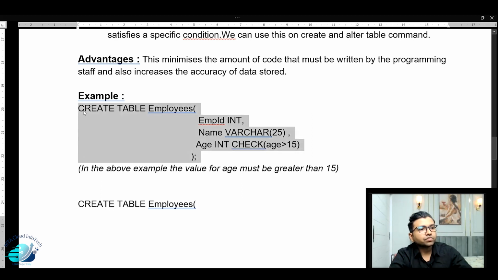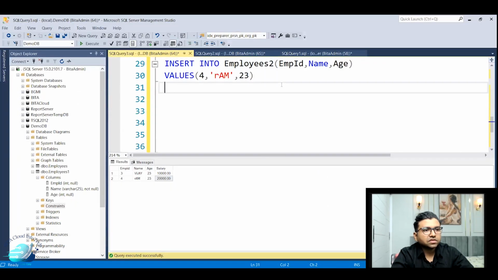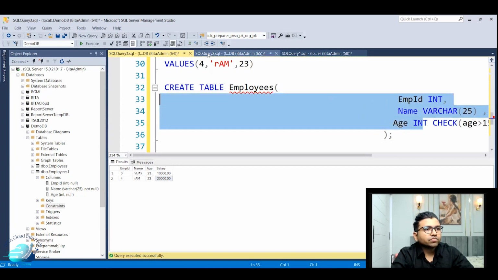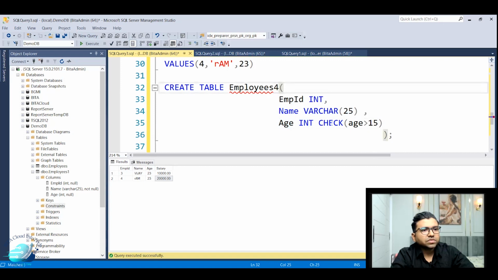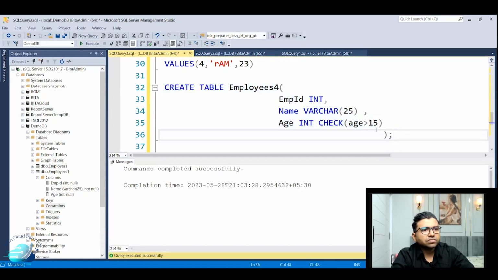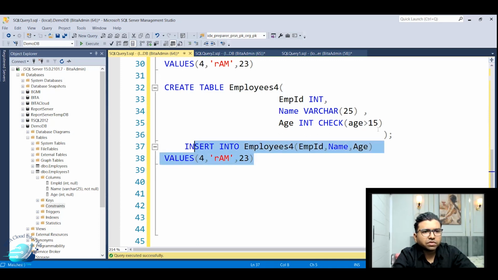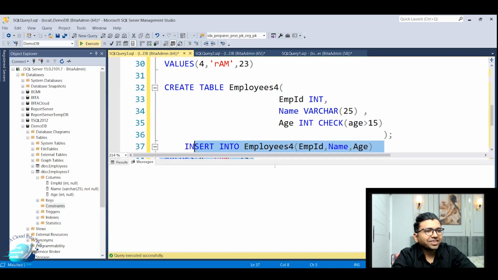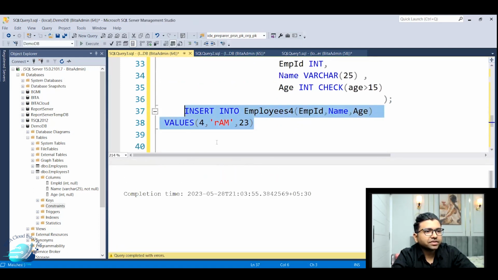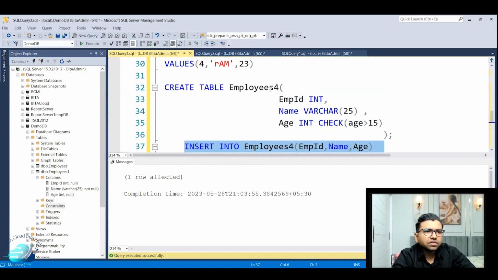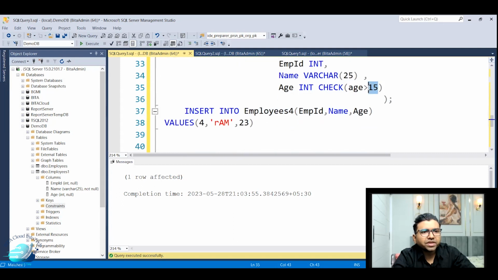Let me show you. Let me make it 4. Create. Let me copy. This is our table number 4: employee ID, name, age. Here I'm saying, let me say first 23. Is 23 greater than 15? Yes. Okay. Oh, sorry, I should have selected the full command. Done. So the employee 4 table does not have a problem with supplying a value greater than 15.